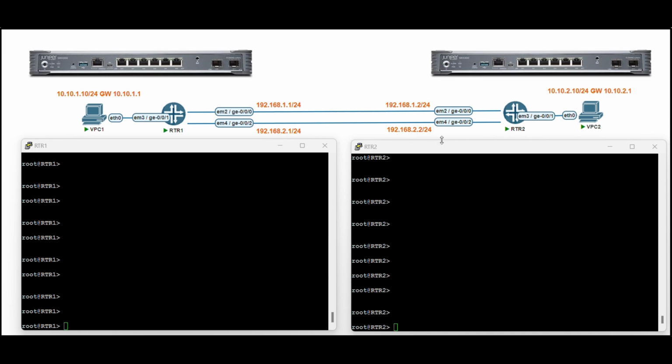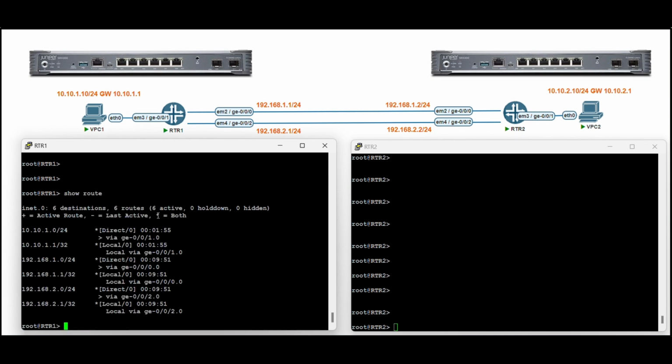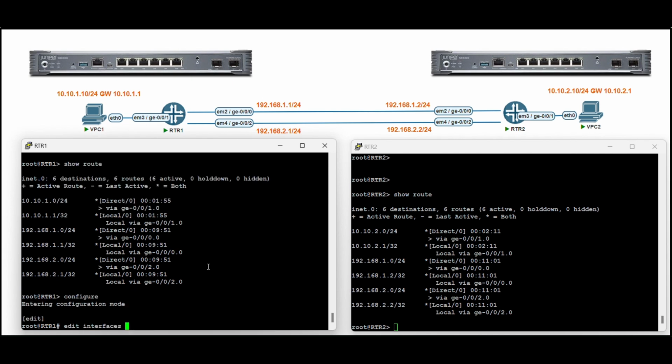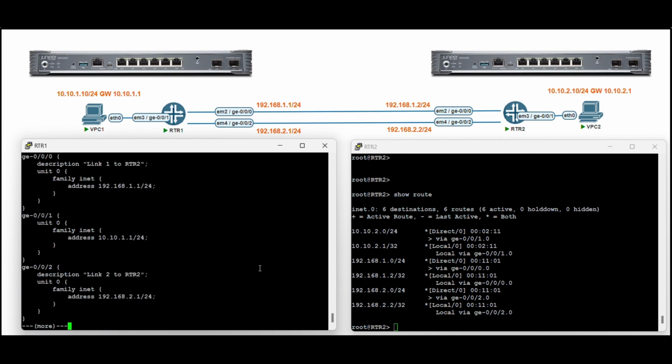In this lab, we have two routers connected with two point-to-point links. Behind each router is a test PC where we will run a test ping from. As you can see, there are no static routes present in the routing table yet, just the directly connected interface routes.